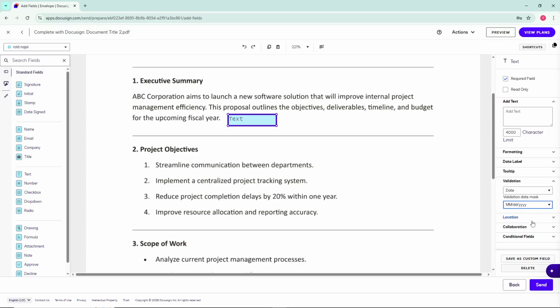Finally, once you've configured everything to your liking, click Send in the bottom right corner. DocuSign will now send the document to your recipient with the date field properly configured. They'll receive an email notification and be able to complete the document with the date field you've added.